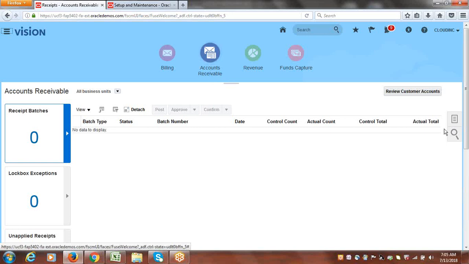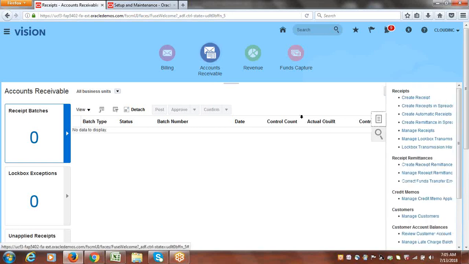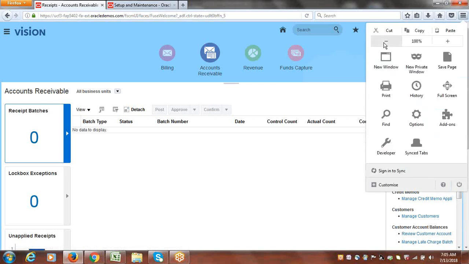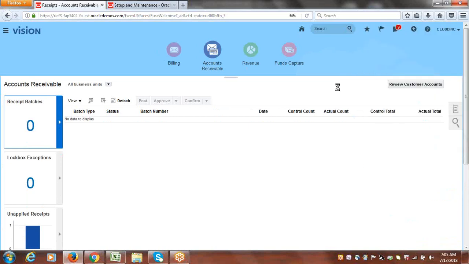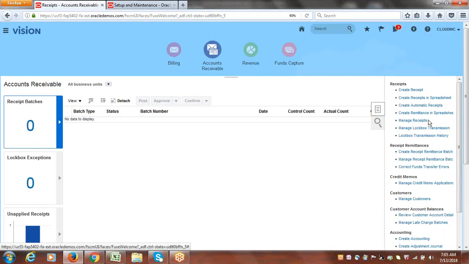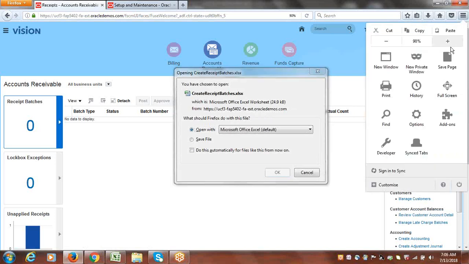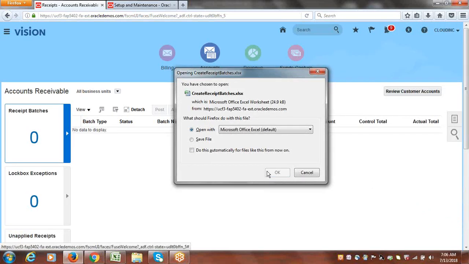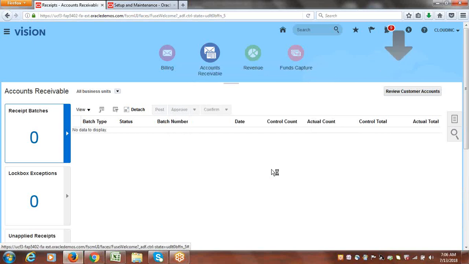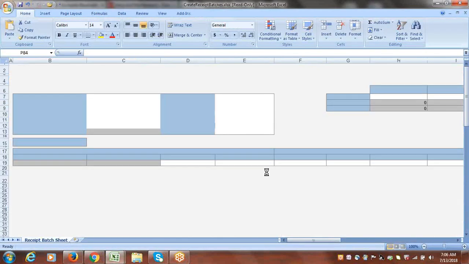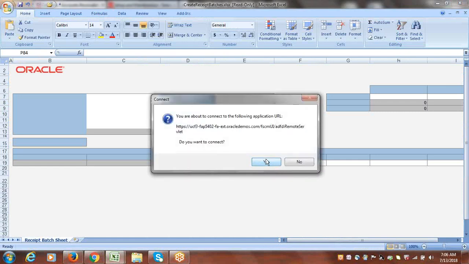So just go to the accounts receivables task. Go to task list. Here you can see the task called create receipts in spreadsheet. Now you can see the name, create receipts in spreadsheet. Just click on this task. Say OK. Say connect.